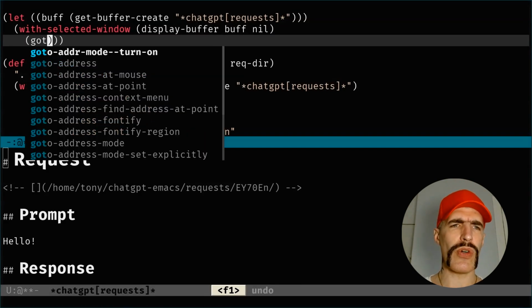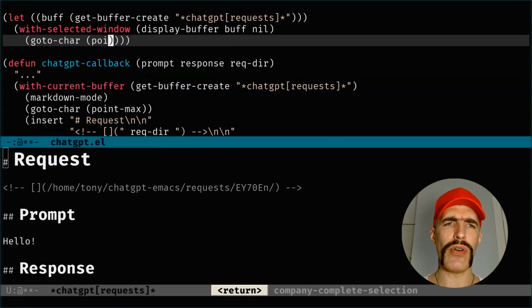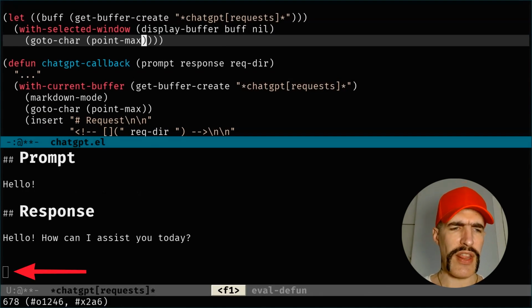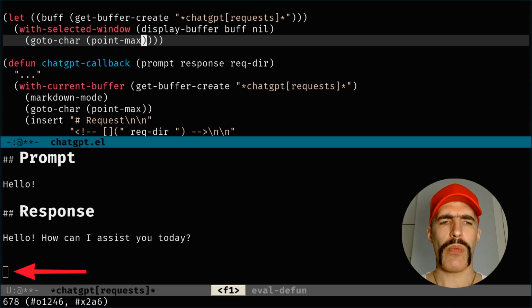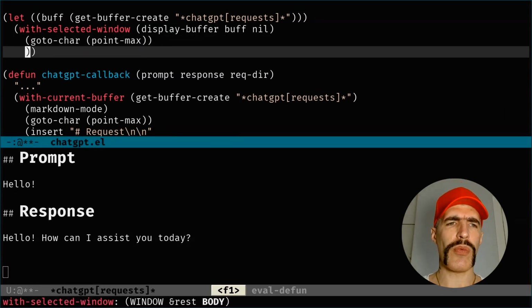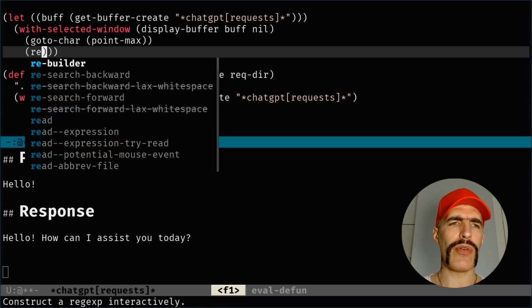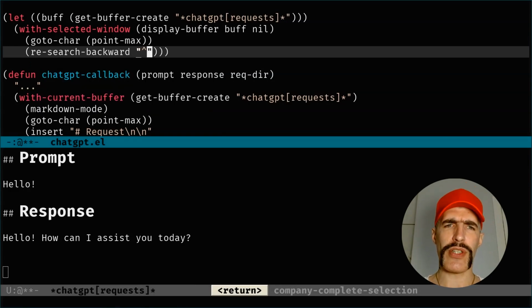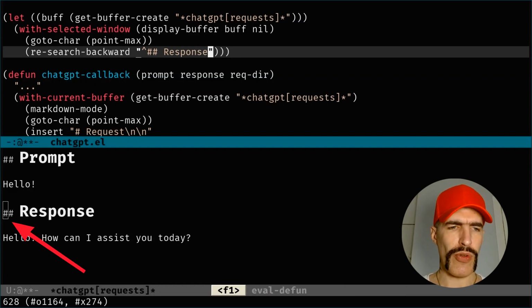What we want to do is to go to the end of that buffer. Let's evaluate that expression, and we see now that the point is at the end of the buffer. Great. Now, once we are at the end of the buffer, we want to go backward and look for the response heading. So re-search-backward, and we are going to search for the response. So we evaluate that, and pay attention to the point. Now, the point in the buffer ChatGPT request is at the beginning of the line response.